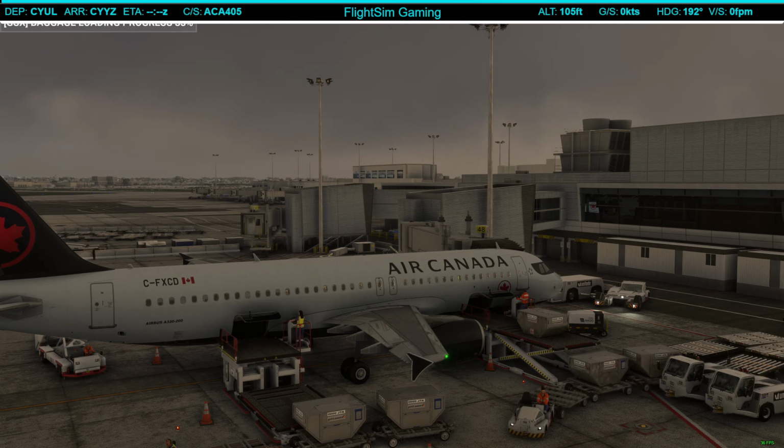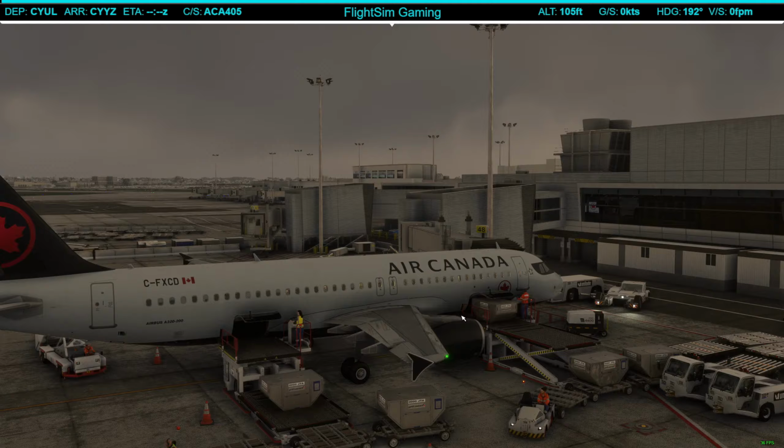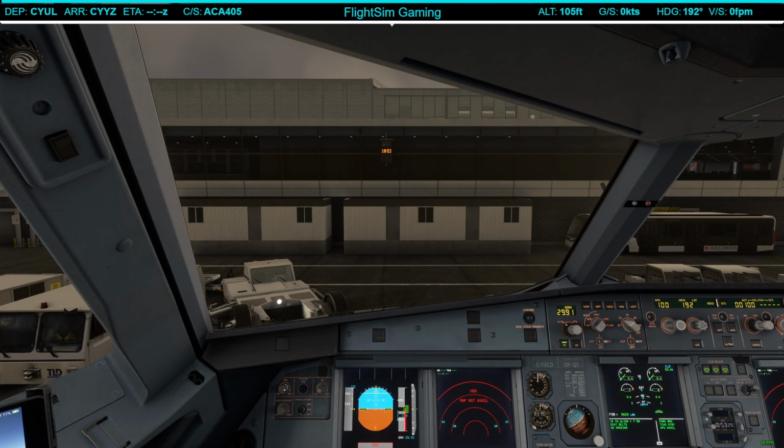We are departing off of runway 24 left here, and we are expected to arrive on 24 left back in Toronto, but obviously anything can change. But anyway, we got GSX loaded up here. Let's jump inside the aircraft and let's get everything all situated inside here.